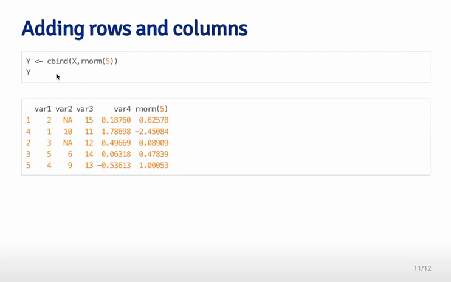Another way that you could do this is by using the cbind command. What that will do is it'll take the data frame x, and it will column bind the new vector to it, basically adding a column on the right-hand side of x. If I put these in the other order, if I put rnorm of 5 here and then x second, it would bind that column to the left side of x, which is sort of intuitive.